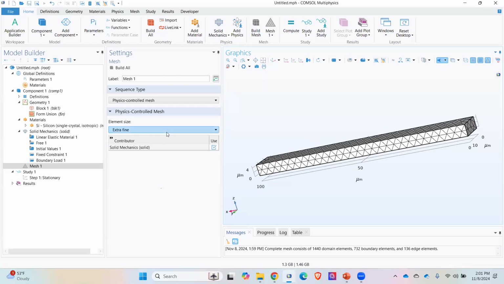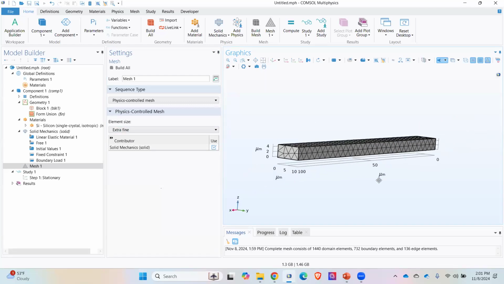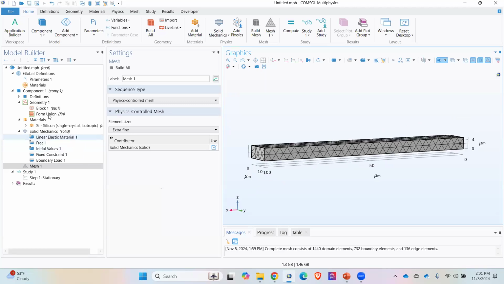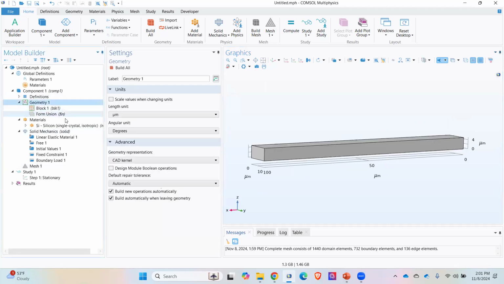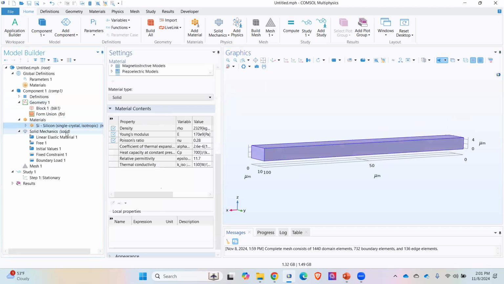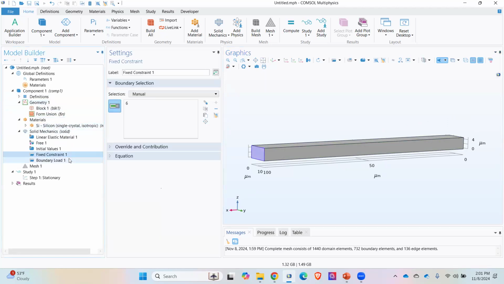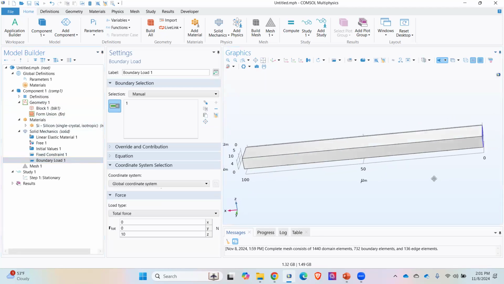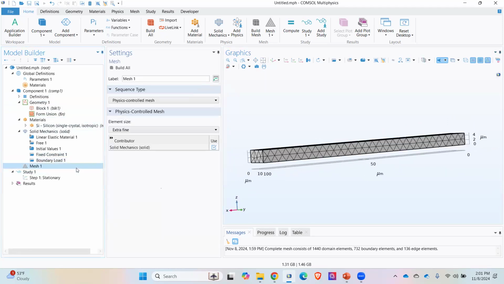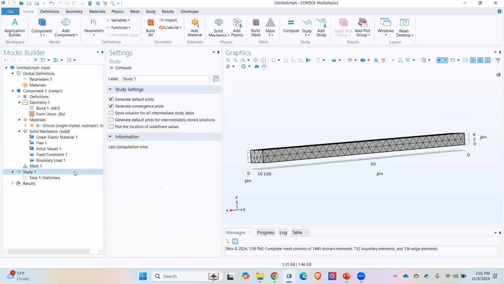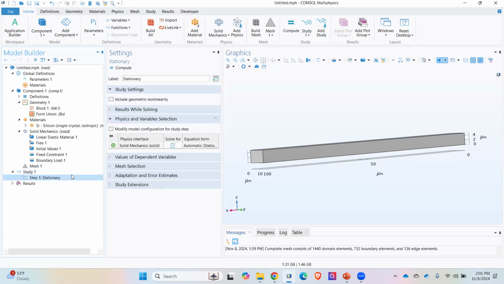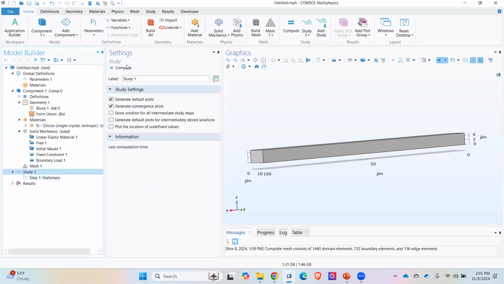Once you mesh your geometry, what you did so far is you made your geometry first, then you assigned the material on that, then you went to the boundary condition and gave the boundary condition according to your desire, and you completed the mesh also. So what you have to do is just study, run the simulation. When you go to the study, since you selected the stationary study before, this thing will come and just compute that. Either you can compute from here or just go to Study 1 and compute.